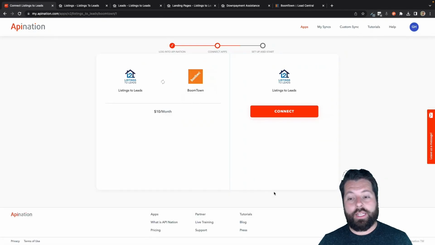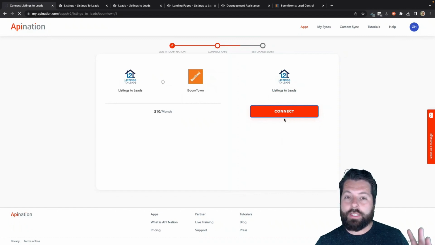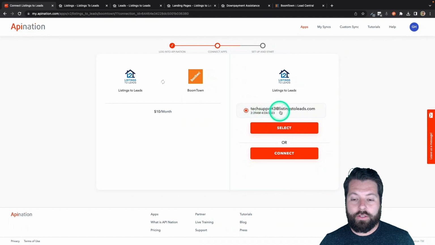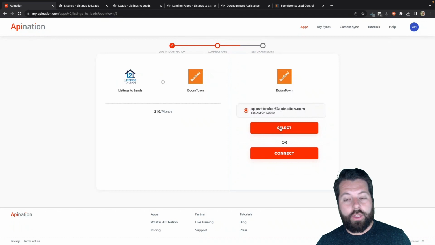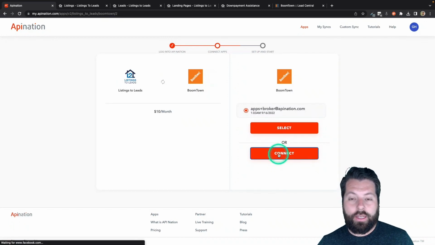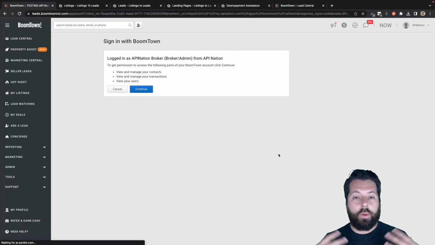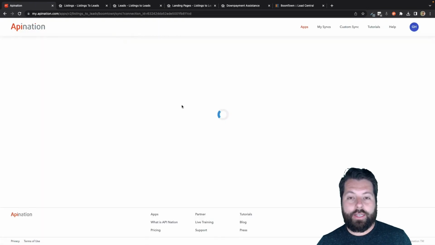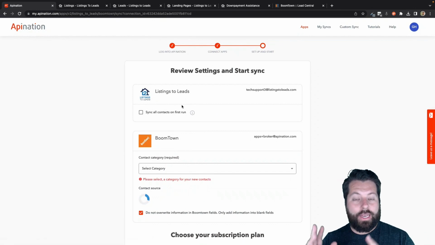All right, now that I'm signed in, I'm going to connect both the apps. So I'm going to hit connect to start connecting Listing to Leads. Super easy to do. It's probably going to take you out to the Listing to Leads website. You can sign in, then it's going to make that connection. I'm already signed in on this browser, so it went ahead and made that connection and says, here's your Listing to Leads account. Go ahead and select it for this sync. Similar thing with BoomTown. I'm going to hit connect. It'll take me out to BoomTown where I will sign in. Go ahead and give it access for this sync. And that's it. I now have connected Listing to Leads and BoomTown.